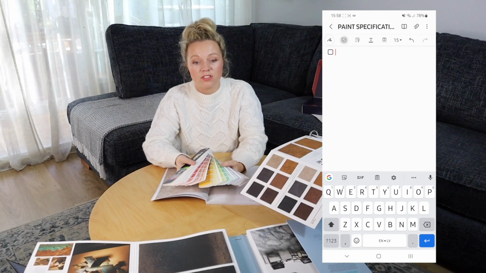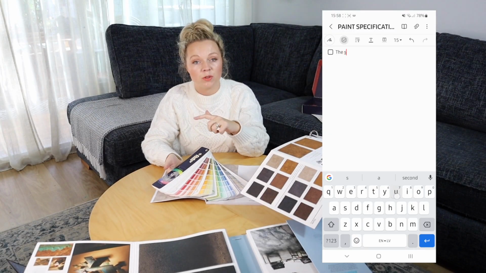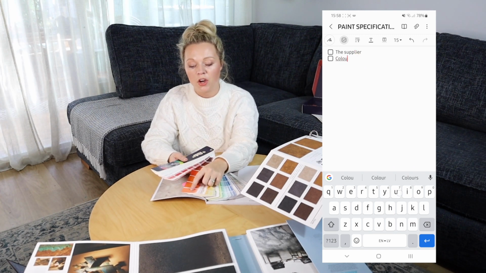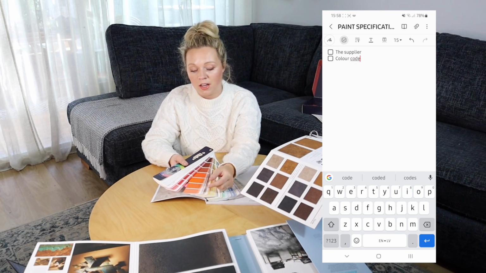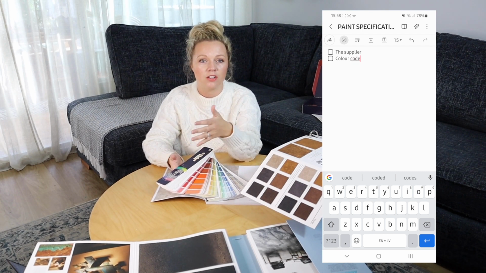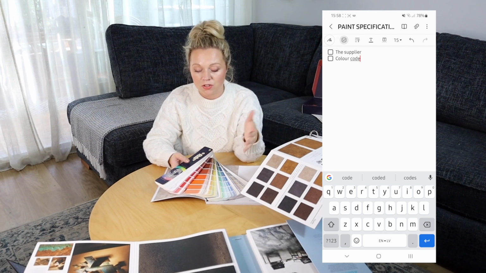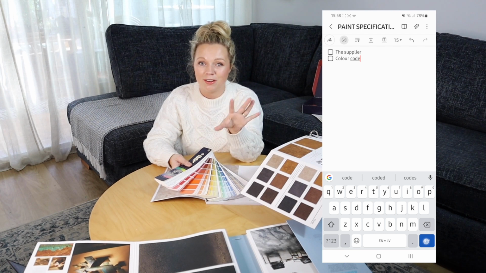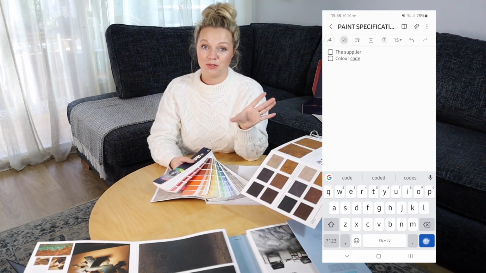You will obviously have to specify the supplier, so who's supplying the product, and the code for the color, whichever you like to go with, whether you have a trade palette or something that you get in the store, everything right down to the T. Make sure you do not miss out and make sure you do double check.